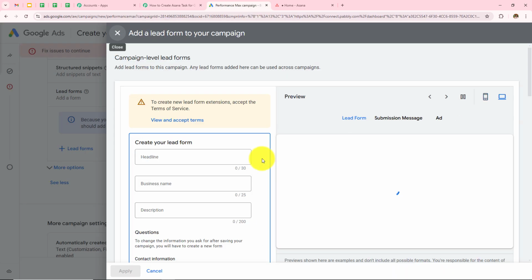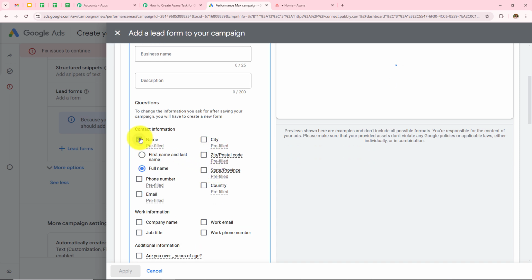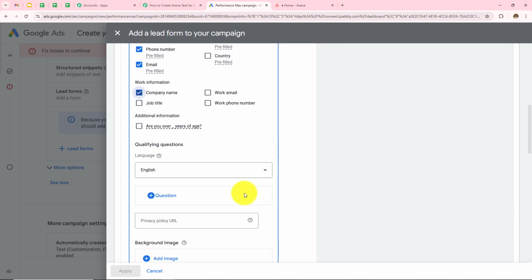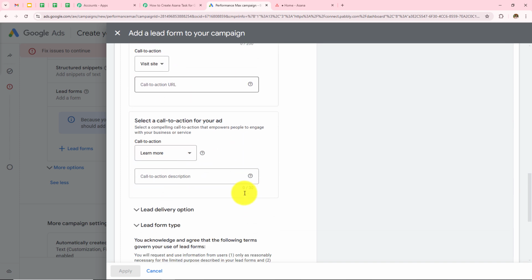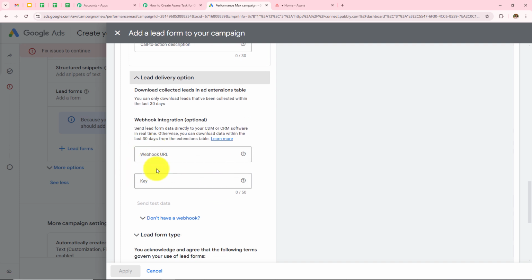So this is my Google Ads account, and this is the test lead form that I have added to my campaign. Over here, I am going to add some details like the name. I want the first name and the last name. I want the phone number, the email address, city, and the company name. Now if I scroll down, I can see this lead delivery option, and I will open this, and over here I can see this webhook URL, and I have to enter the key.